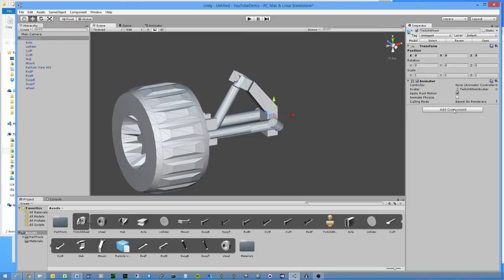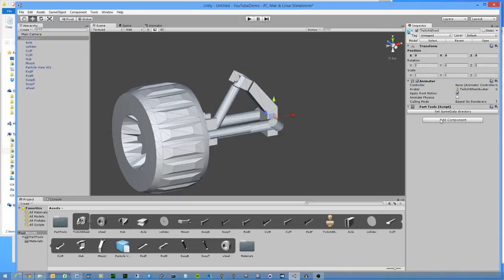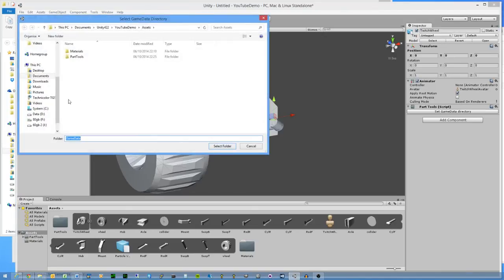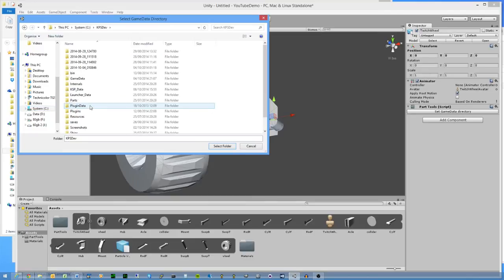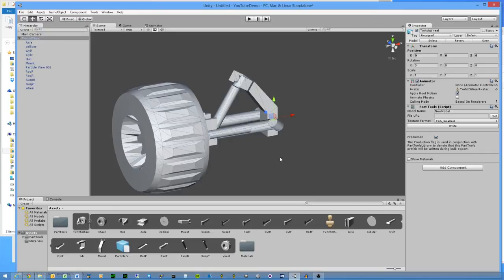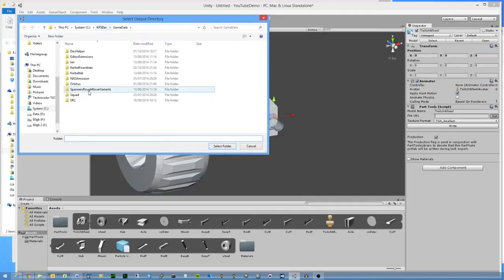So what a lot of people do is just go Add Component, KSP, Part Tools. Set the game directory here. So we go and find our KSP directory. I think it's looking for GameData, isn't it? So we set that folder, and there we go. Great, that's all working fine. So we can set the model name, or you can just set this to model, so it'll export model.mu, and set a directory.